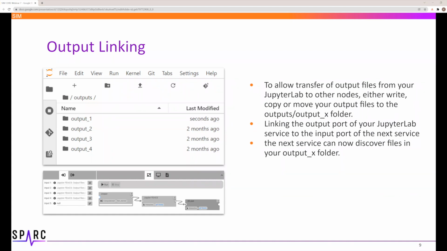In this case, I'm using a 2D plot service downstream of the Jupyter one, and the 2D downstream service has a possible 5 inputs. So all 4 of the outputs can be mapped directly into this 2D service.